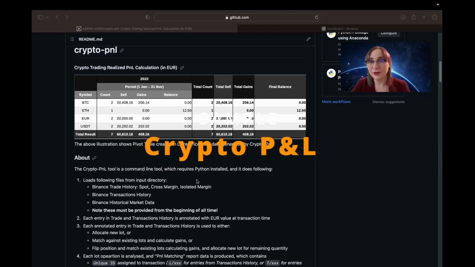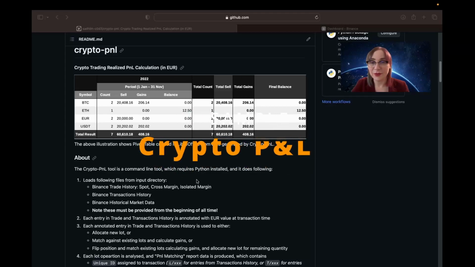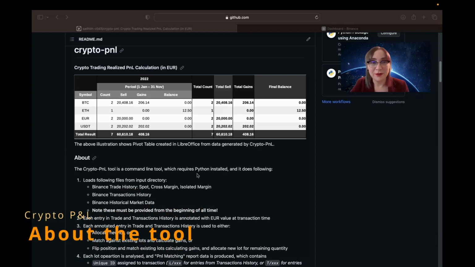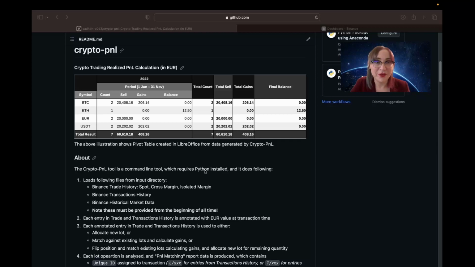Hi guys, so I just wanted to show you my Crypto P&L open source project on my GitHub. It's a tool written in Python, which takes your Binance trade history and transaction history and Binance historical market data. It does the processing of all that, and it produces a report of your gains.